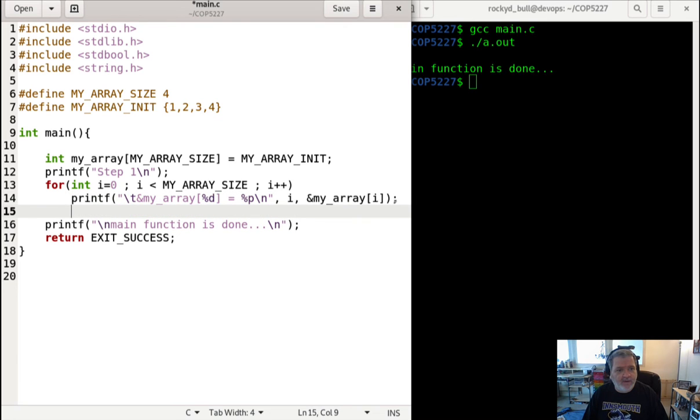Okay, once I'm done with that, the next step that is asked of me is to display one more piece of information, printf, and I want to display, still indented, what my array is equal to as a memory address. And I'm going to therefore put here my array. There we go. Save this.